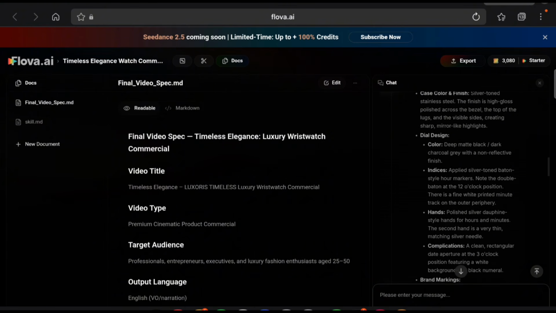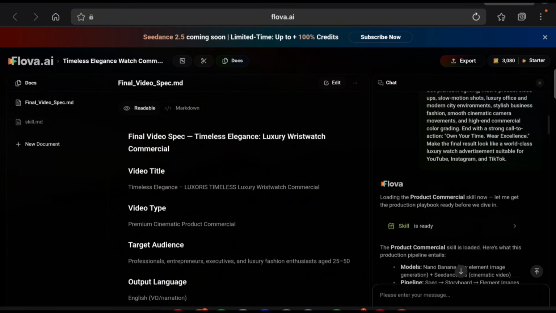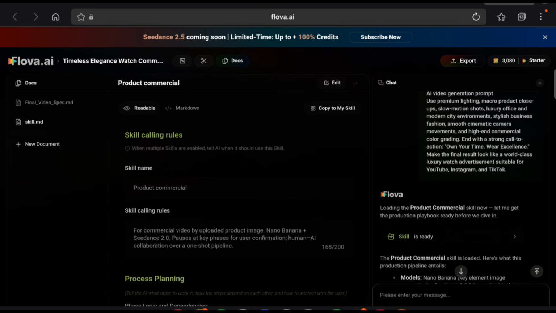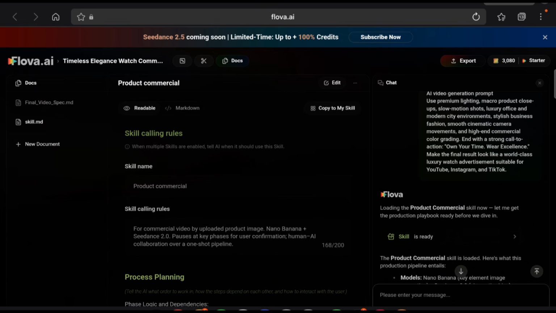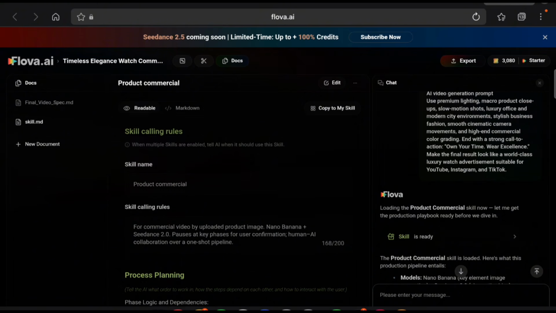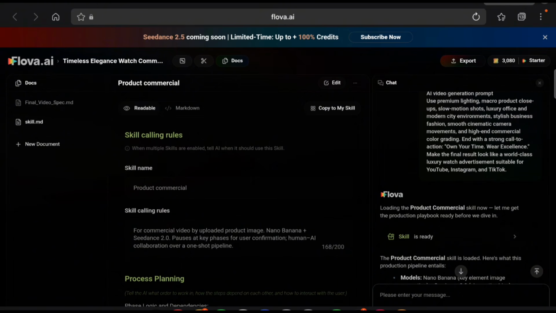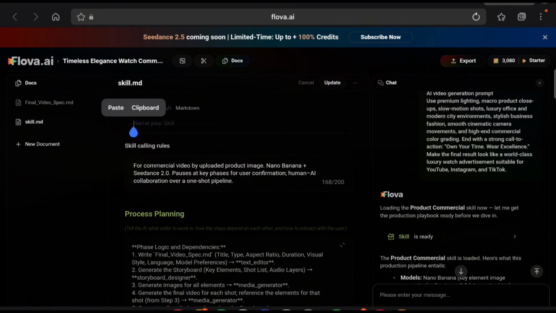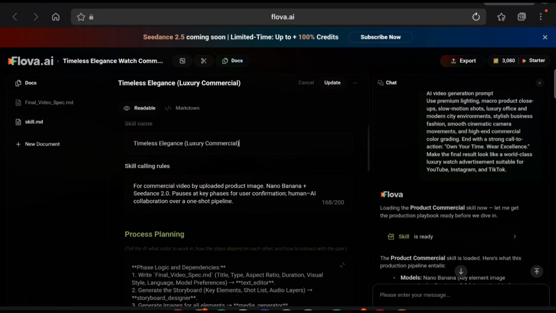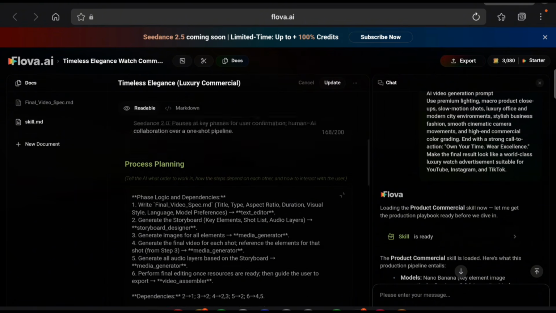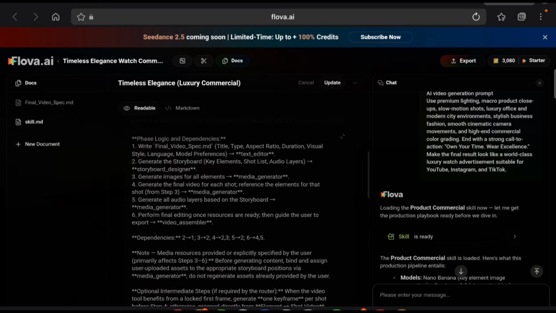Okay, so if you come over here to check out the skill, you can see on this other side the skill calling rules, the skill name, product commercial. This is the skill name that I want to use. Now here it says the skill name. I'm going to come over here to edit. I'm going to edit this skill name, and then paste the skill name that I want: Timeless Elegance Luxury Commercial. That's the skill name that I want for this ad.